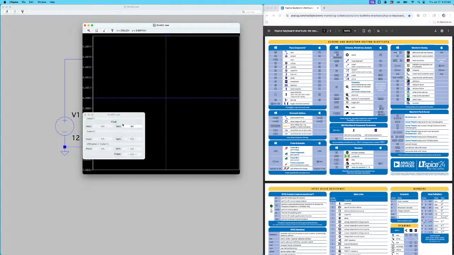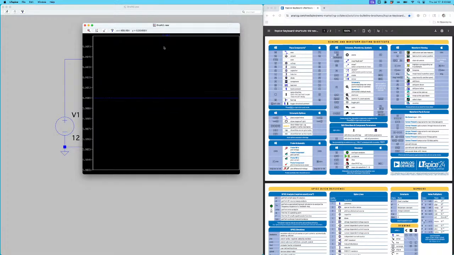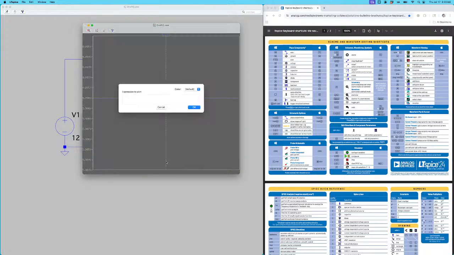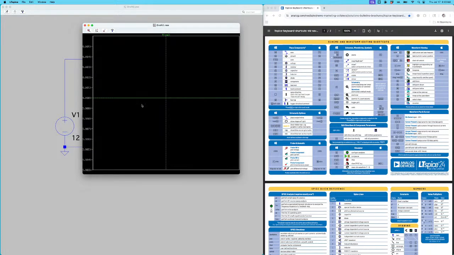I'm going to change the color so then you can see it. How do I change the color? Right click. Okay, 6 volts. There we go.